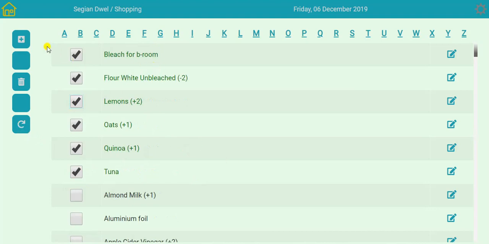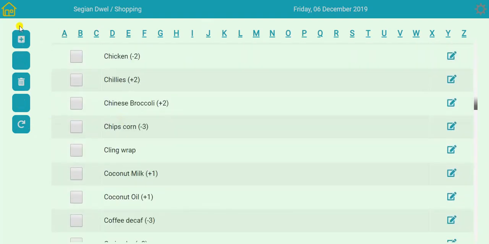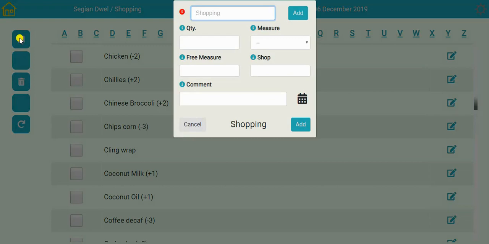When I'm in the shops, I simply use my mobile phone to access this very same list, and as I buy things, I untick them. They automatically go off the list. If I need to add something without actually scrolling down or whatever, I can simply click this button here, start typing cucumbers, for example, and add them in. And I can add a measure to it.